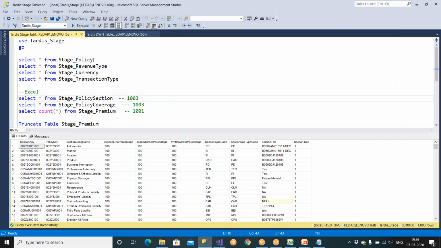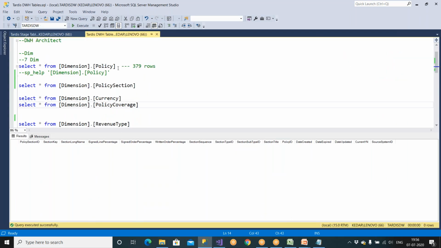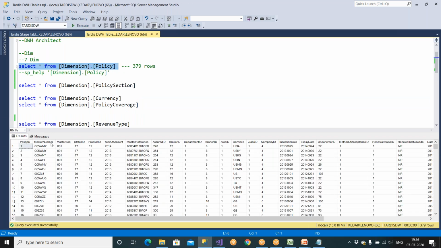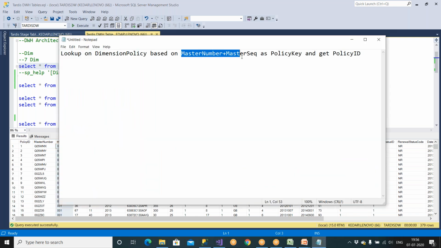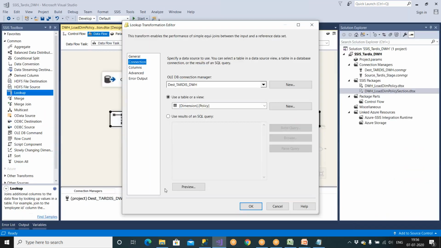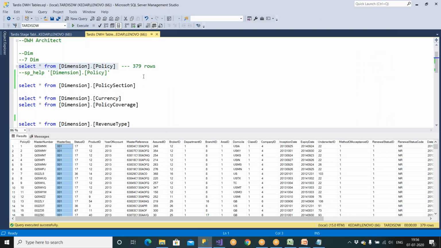So from the reference table, now dimension.policy, what all do we need? We need master number and master sequence number as a policy key. That's what they're saying: master number and master sequence number is a policy key, and get the policy ID as well. So if you go here, master number, master sequence number as a policy key, and you need to get the policy ID also. That's all we need, so I don't need the remaining columns.